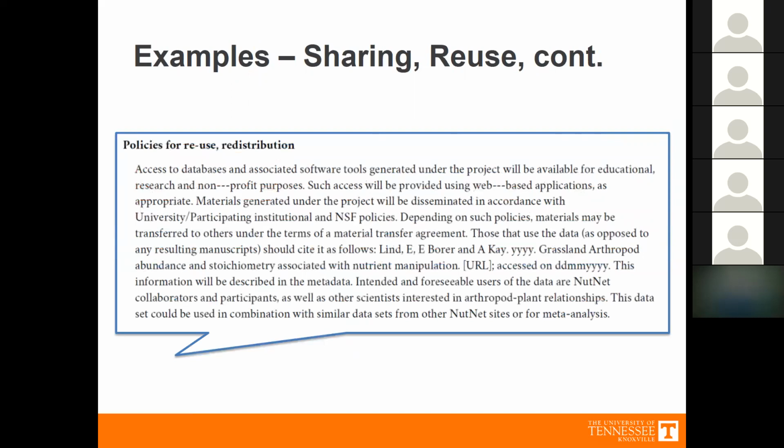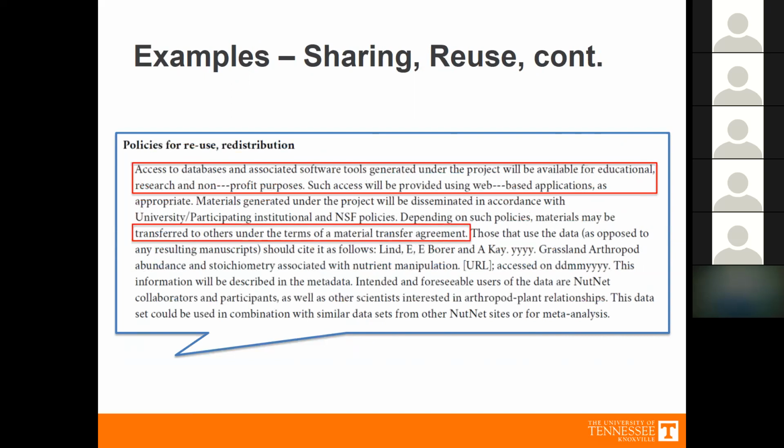Another example demonstrates that they will provide access to the tools and software generated using web-based applications. And then this talks about the limitations on reuse. They will be transferred to others under the terms of a material transfer agreement. So if that kind of thing is applicable to your research project, then you want to spell that out here.